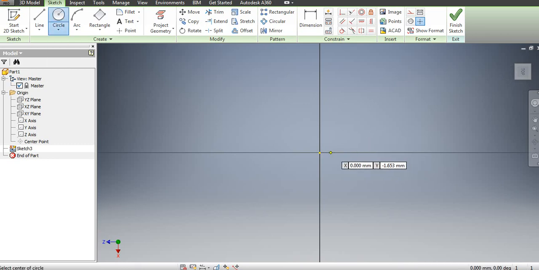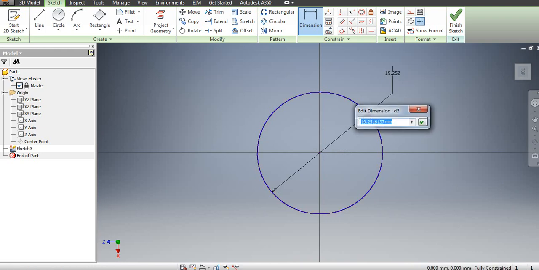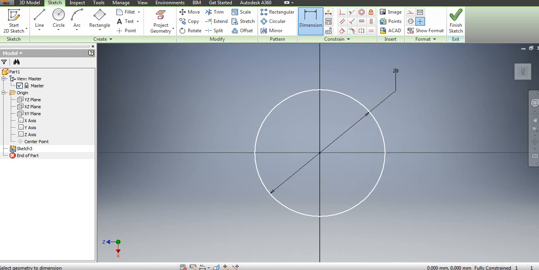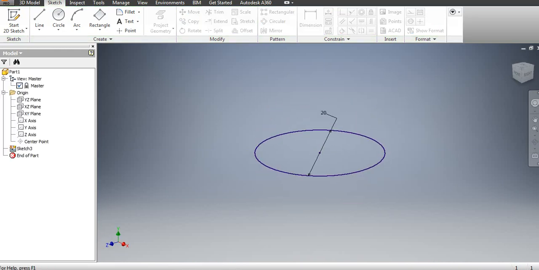So just create one circle here. I will put a dimension. I will put one random dimension. Let's say 20 mm, and then finish the sketch, finish 2D sketch, or you can just finish the sketch here.